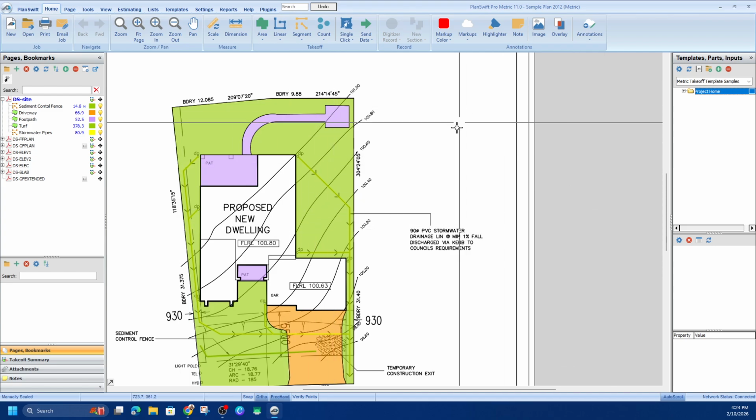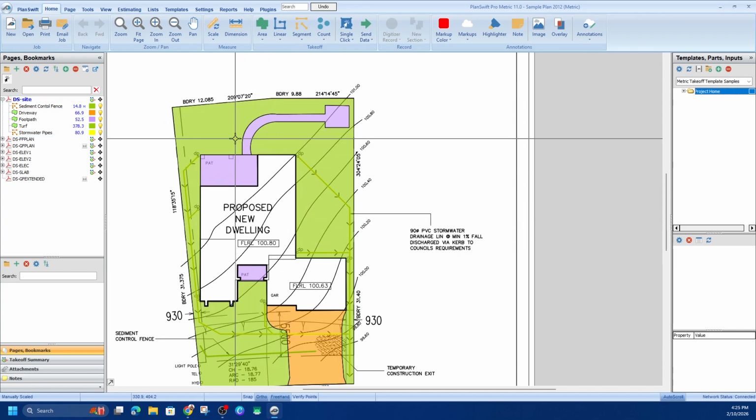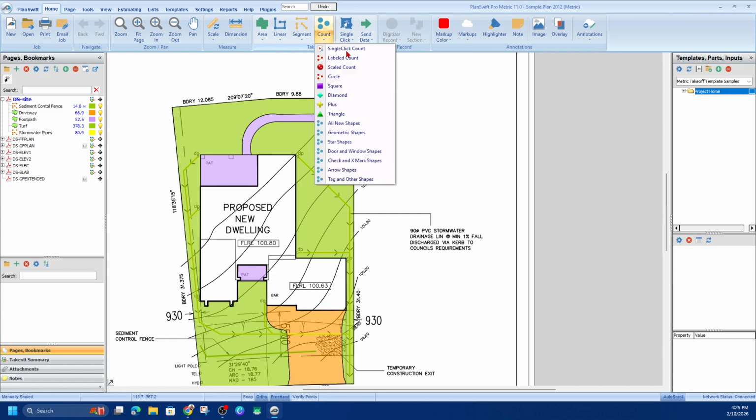Okay, so what we first need to do is open up Planswift and open up your document or PDF, your drawing that you'd like to count in. So I've got this house plan or proposed new dwelling plan. Now from here on the top, we need to go ahead and click on the home tab. Now below that, we've got different tabs. Click on the count tab, and then we've got a few different options here.